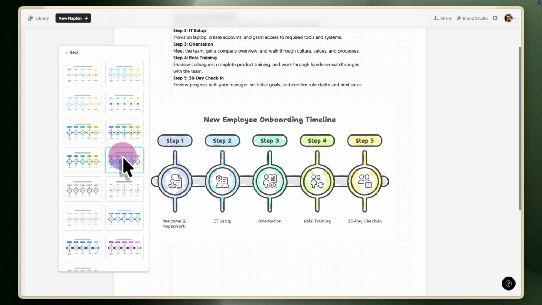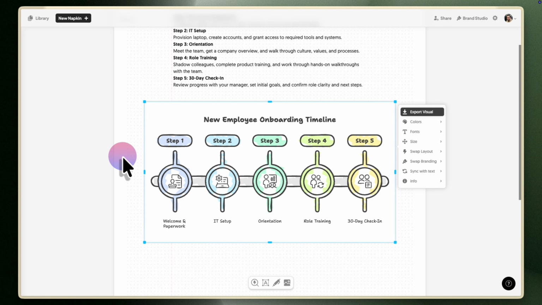For now though, I'm going to pick this layout here. And there it is, our process turned into a proper diagram. That took, realistically, maybe about 15 seconds total. Now, let me show you why this is smarter than just generating a static image though.